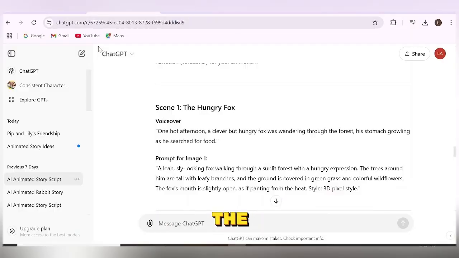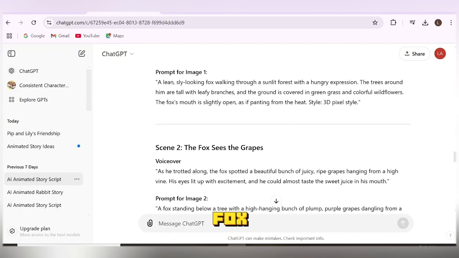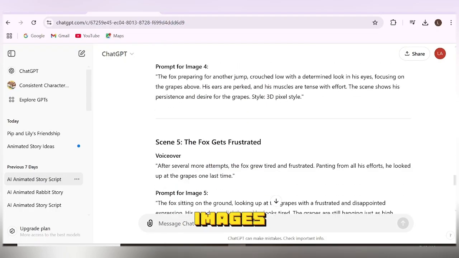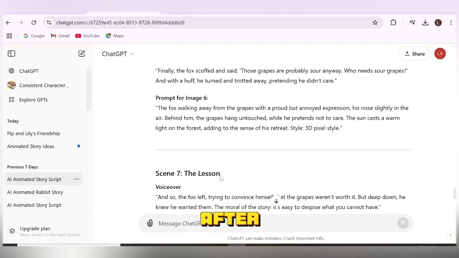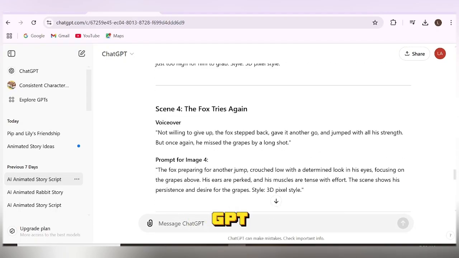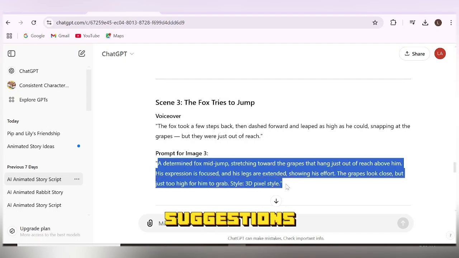For a video like this, the first step is script writing. For this, I use ChatGPT. I simply give it a command to write a short story on the topic the fox and the grapes. I also ask it to generate prompts for images and voiceover lines. After a brief wait, the script appears, and it's amazing. ChatGPT provides an excellent script, complete with detailed image prompts and clear voiceover suggestions, making the process smooth and efficient.